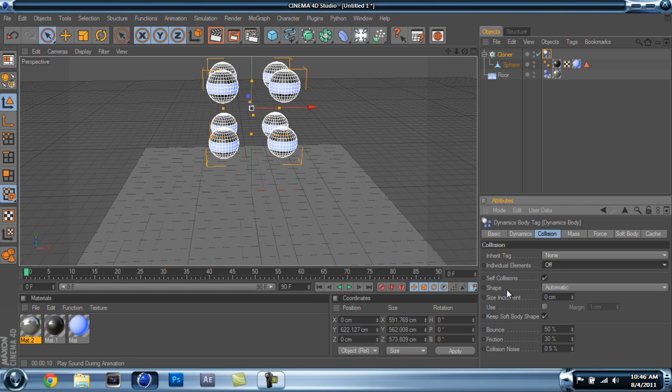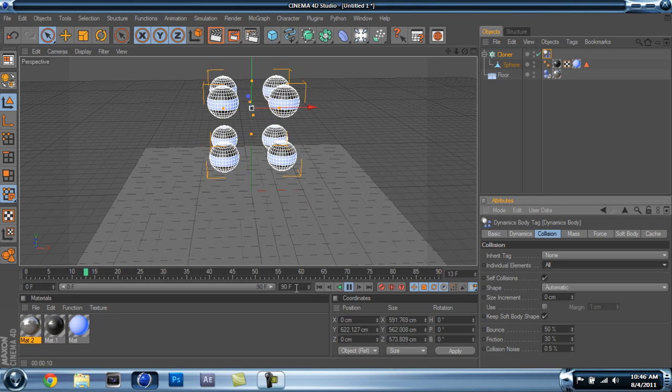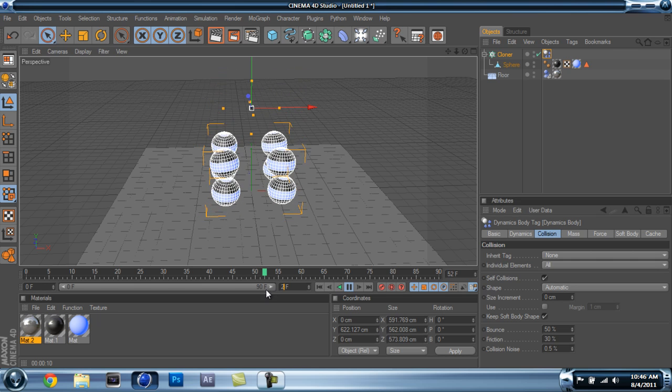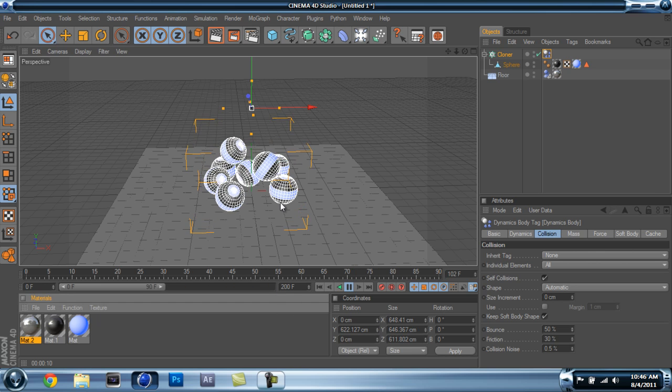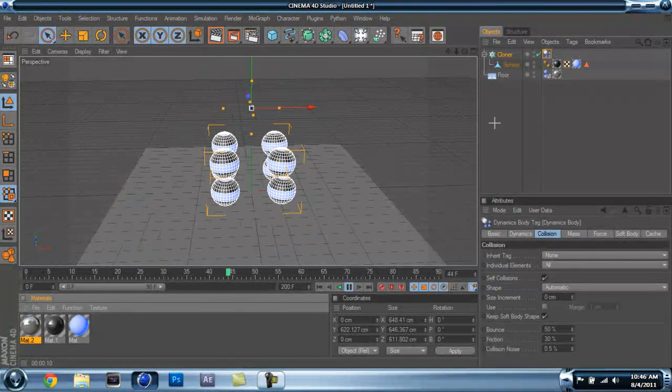If you turn all on, now they will all fall individually. As you can see, they roll. Let's make this 200 frames. Now you can see they're starting to roll away.